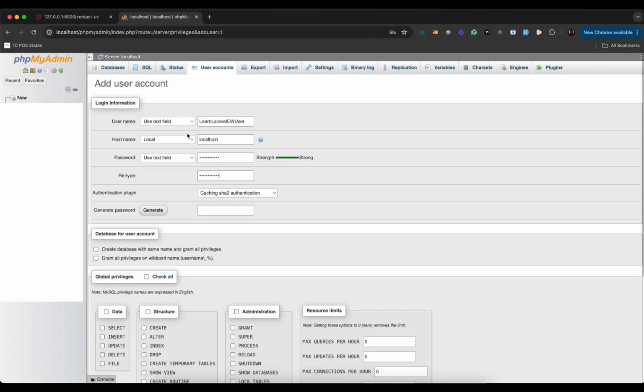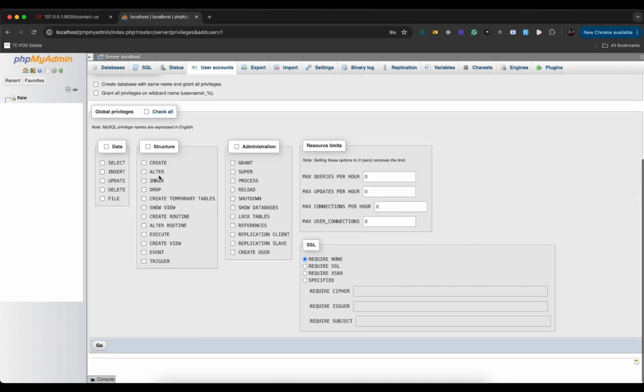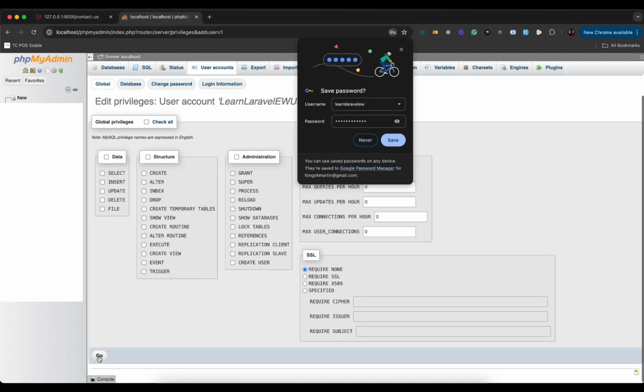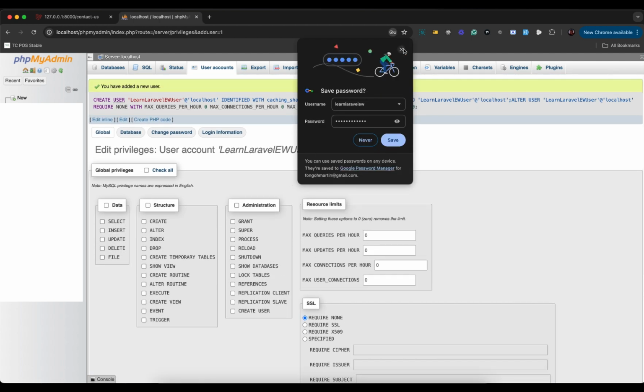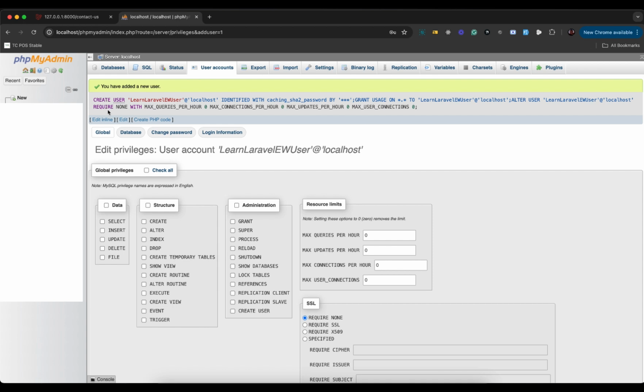So you have put in your username, you have changed it to localhost, and you have given a password, and you have reinserted the password. So you can just go down to go. So once you do that, now you see that it has created a user called Learn Laravel EW, and that user is under the localhost group, right? So you can access from localhost. This is the SQL command in case you want to keep it, and you can do it later.